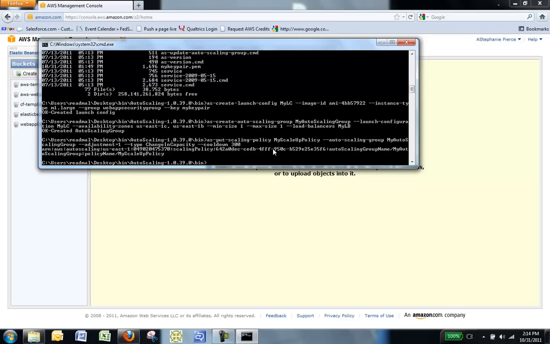In this example, we only created a scale-out policy. However, you normally would want to create a scale-in policy as well.